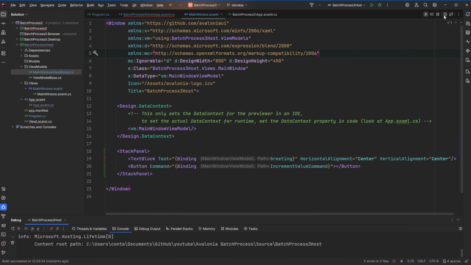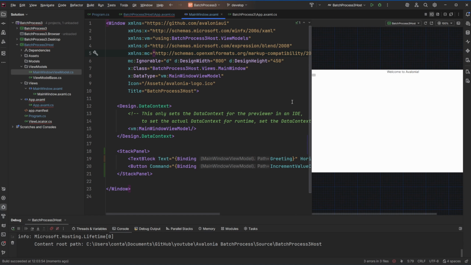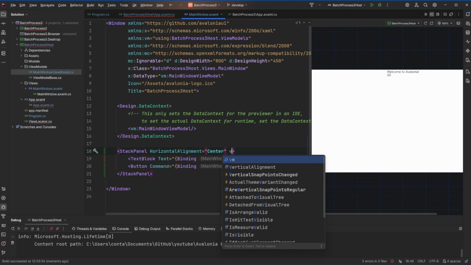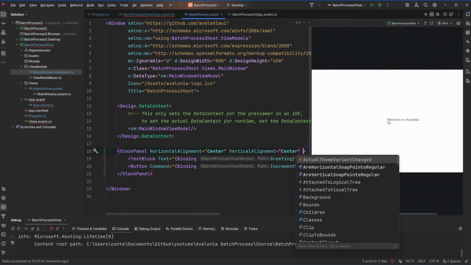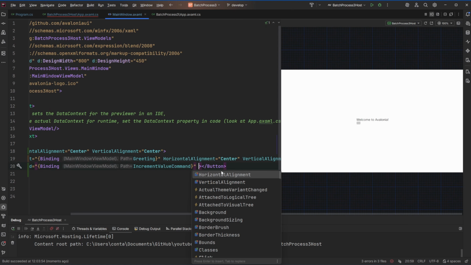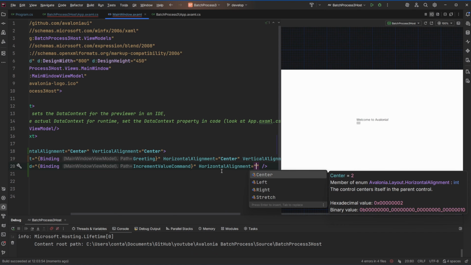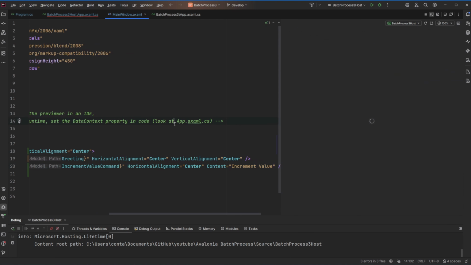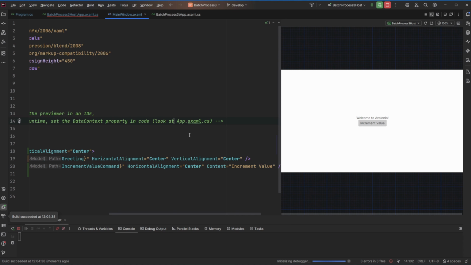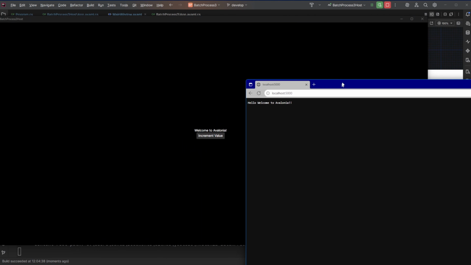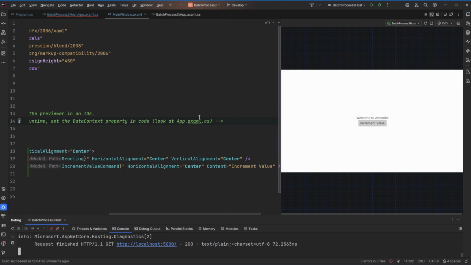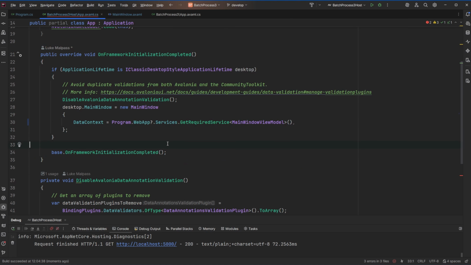Now we need to improve that UI a little bit. We didn't even take a look at that. So let's do horizontal alignment center, vertical alignment center, and then the button, same thing, horizontal alignment center, content equals increment value. So very crude UI, but let's see if that works. Now if we have the window open here, we can increment here, and that's doing nothing, and that's probably because we haven't done any of the, actually I'm not sure what it is yet, but let's take a look.